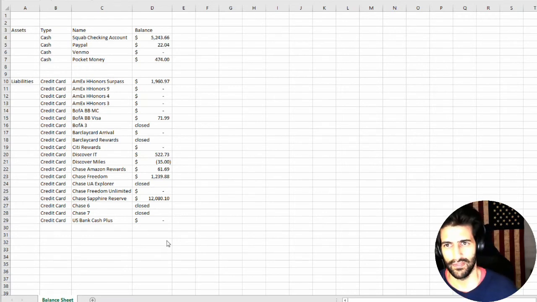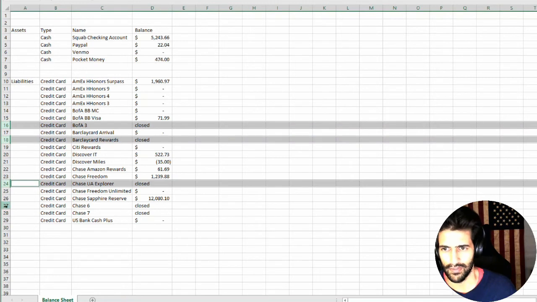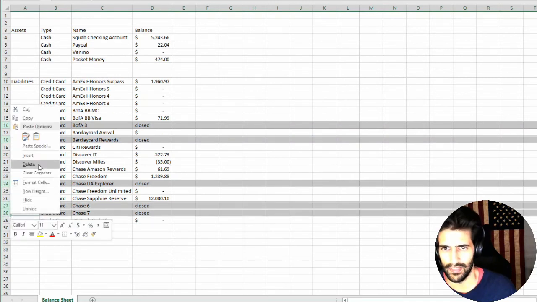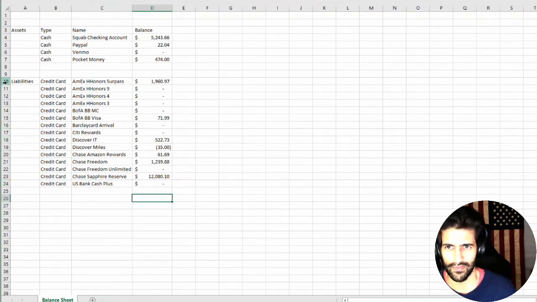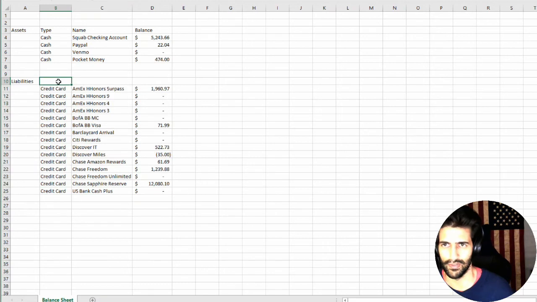So I got my full list of credit cards, and that's pretty much all that I got, is a bunch of credit cards. And some of them are closed, so there's no point in keeping those here. So we're just going to delete them. And all right, so now we got our full list, okay? And what we're going to do now is basically add them all up and then do some math. Well, adding them all up is math, so I don't know why I said that.